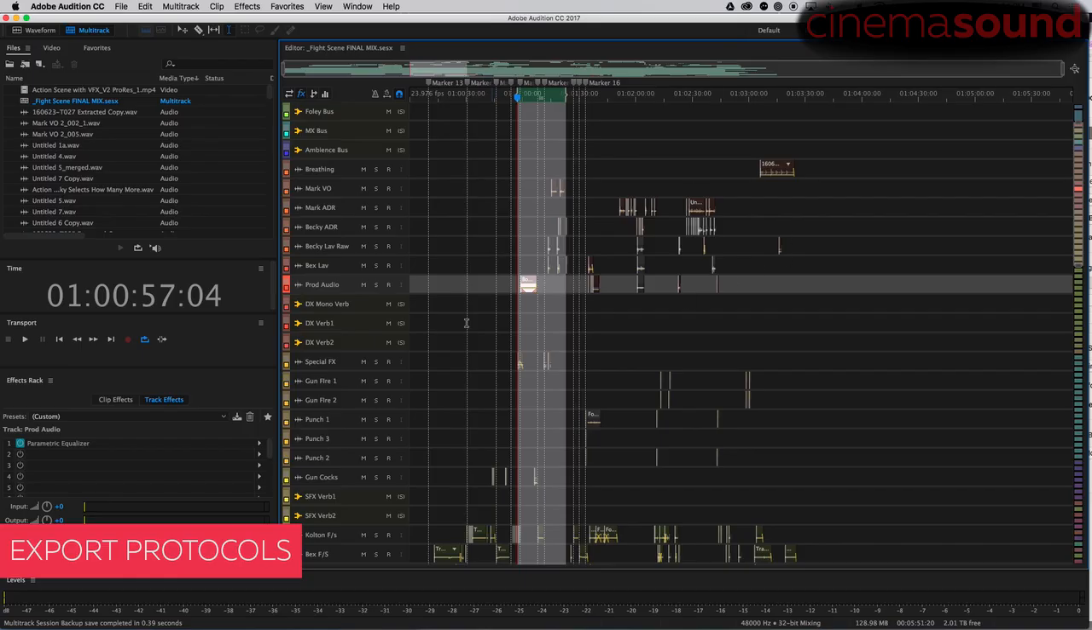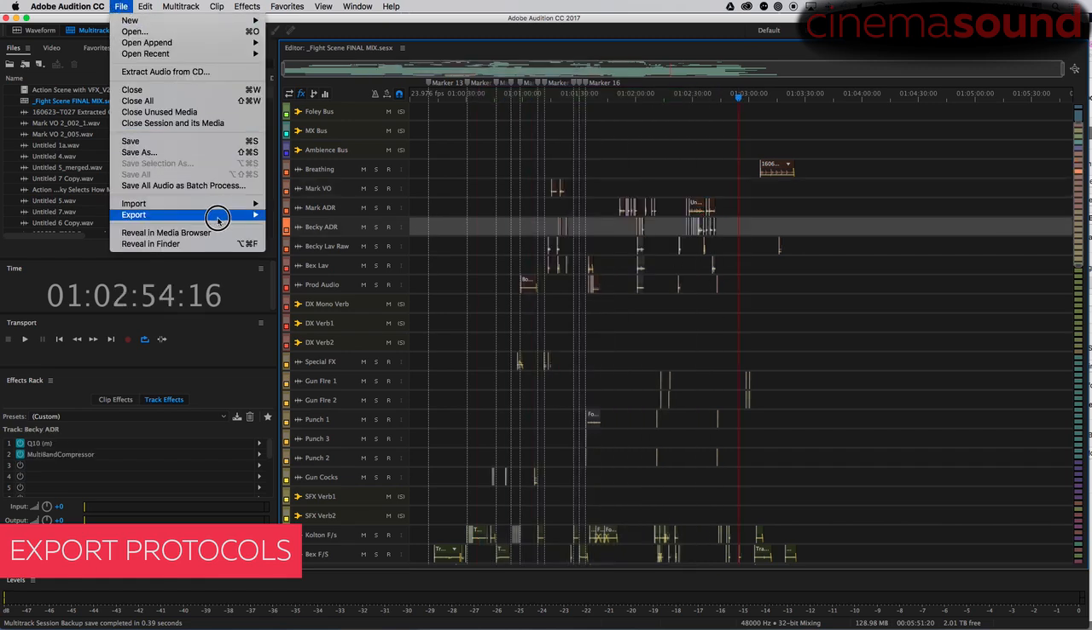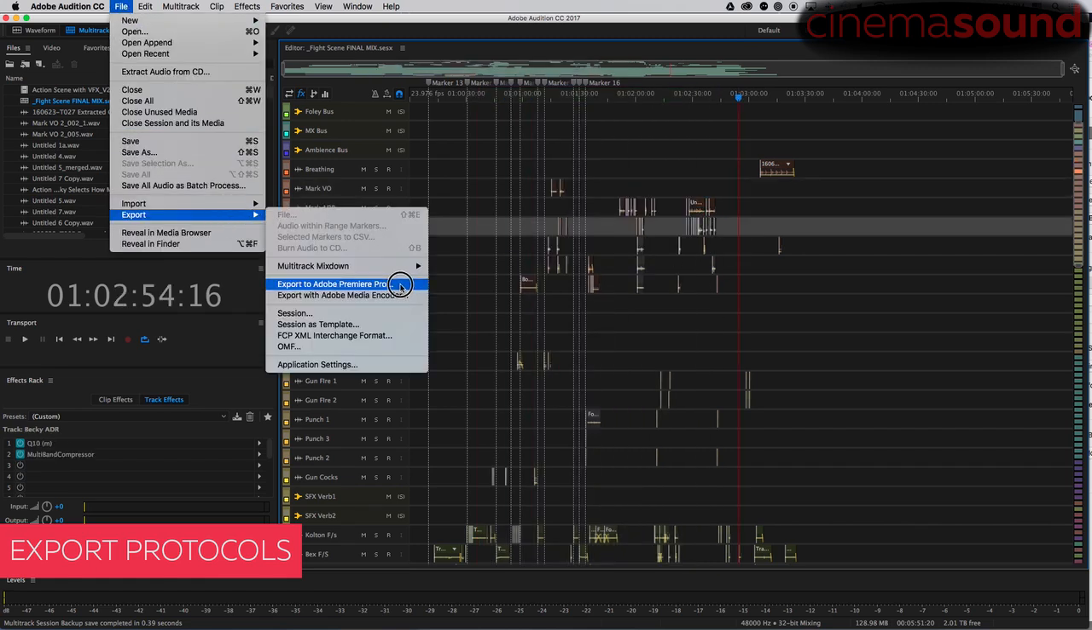So how do we get this stuff out of Adobe Audition? There's a bunch of ways. The first way is via dynamic linking. If you have kept your dynamic link alive, which is a good idea, from Premiere into Audition, you can select whatever portion you want or all of it, File, Export to Adobe Premiere Pro. Now, you don't have to be dynamically linked to do this, but if you are, it's easier and quicker.